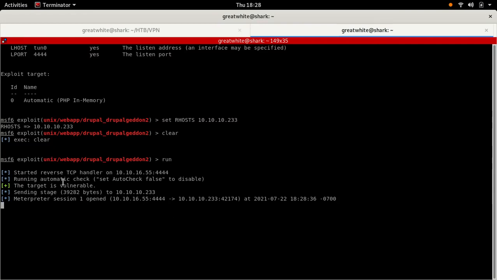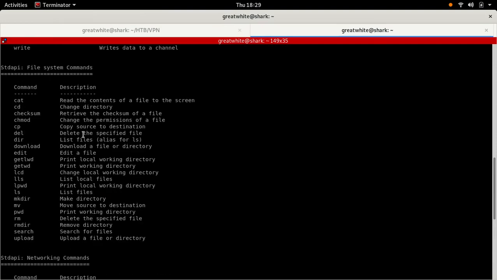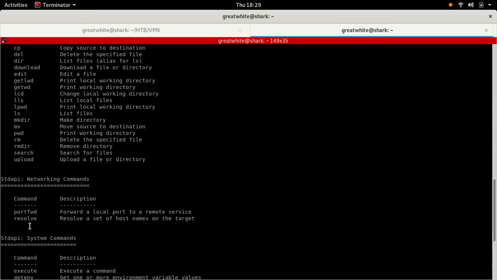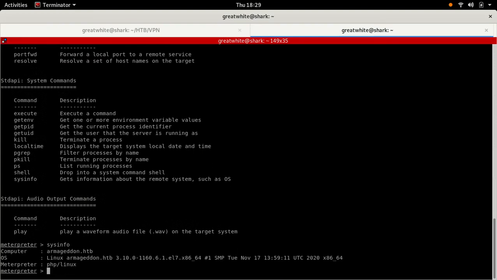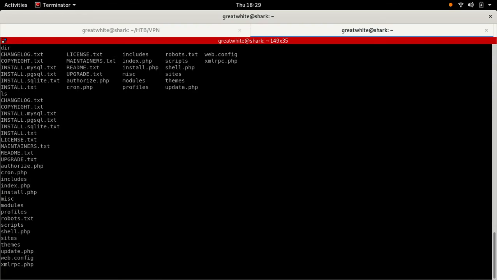Okay, yeah. So now, as we see, we are in the Meterpreter. Now we can run help, and these are all the commands that we could run. And what I'm going to do is first of all run sysinfo to get some system information, and you can even drop into a shell. And now I'm in a shell, so if I do dir or ls, same thing, I'm going to be able to actually see everything.